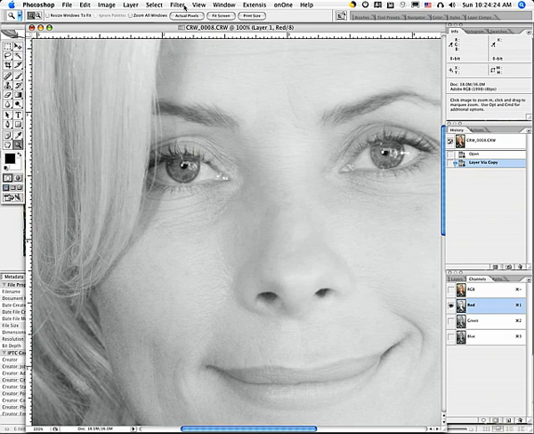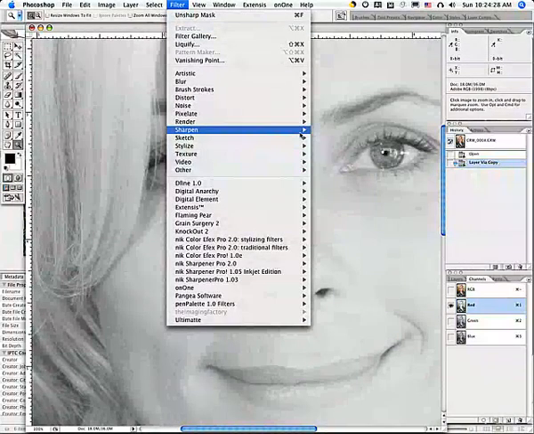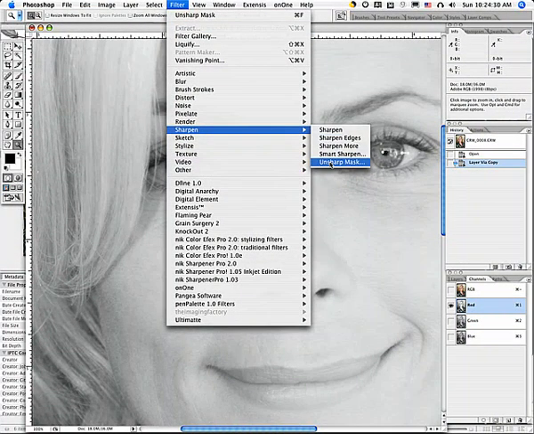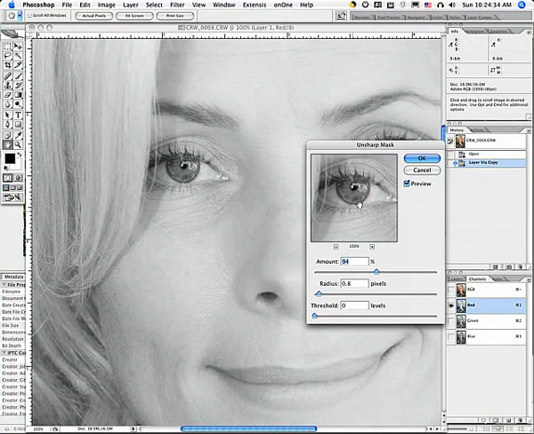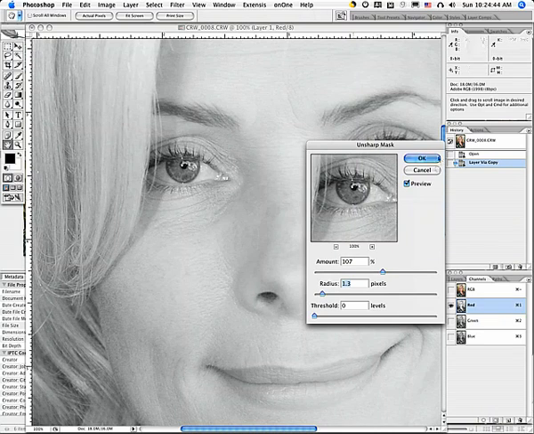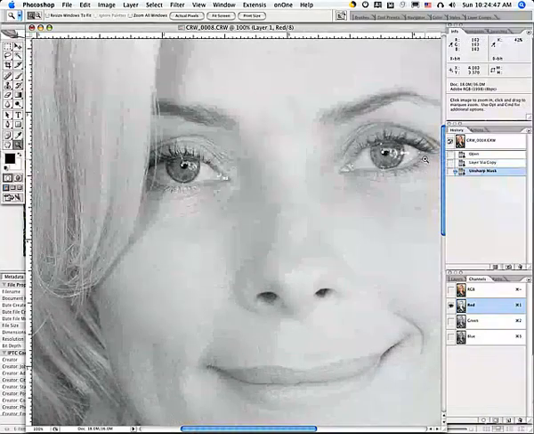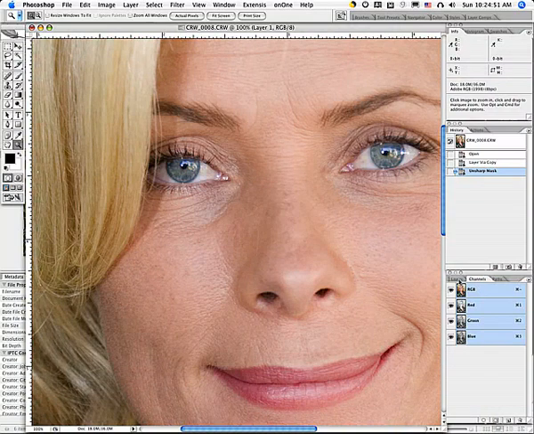All right, so let's use the Unsharp Mask again, and let's sharpen these eyes. Okay, let's just bring that up and see what happens when we sharpen that up a little bit. Maybe bring the radius up, and that looks quite a bit sharper. So let's say okay. We'll go back to the RGB and let's take a look and see what happened here.